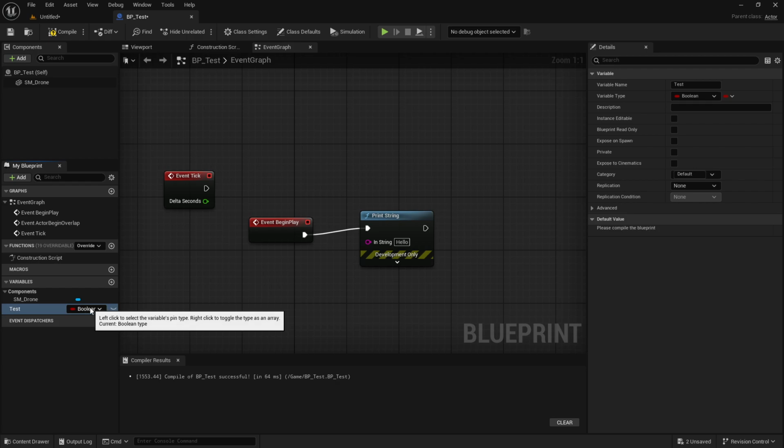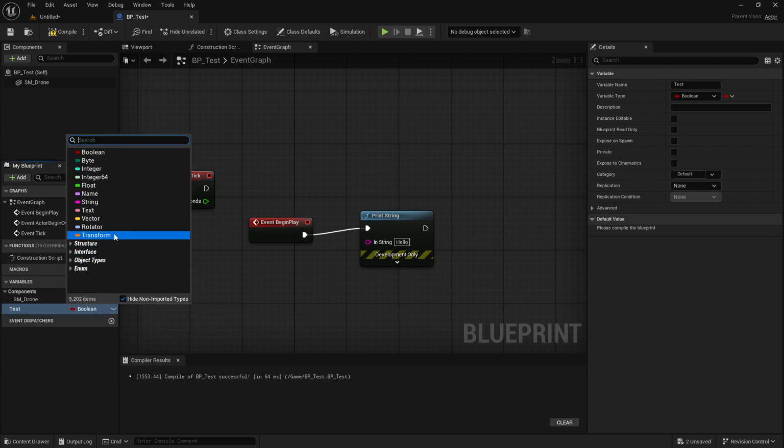Next to that, we have a drop-down box which shows us all the different variable types that Unreal has. Everything that is underneath these drop-downs are all more complicated types of variables, and everything that it shows immediately to us are all the basic variable types. And let's just run through these.